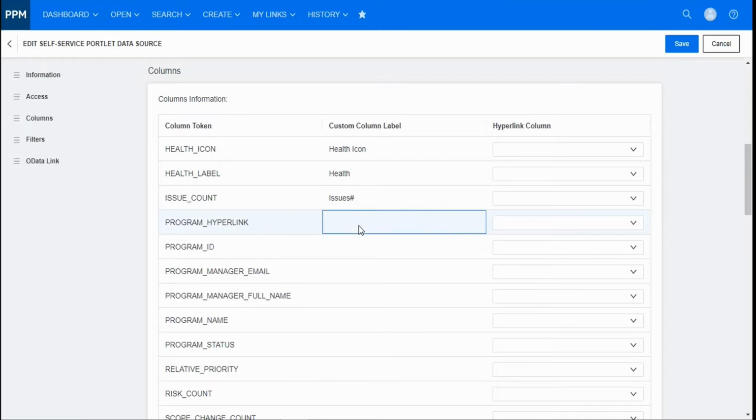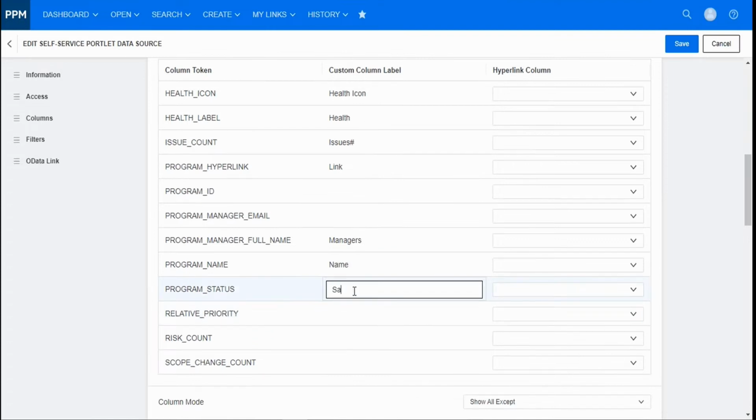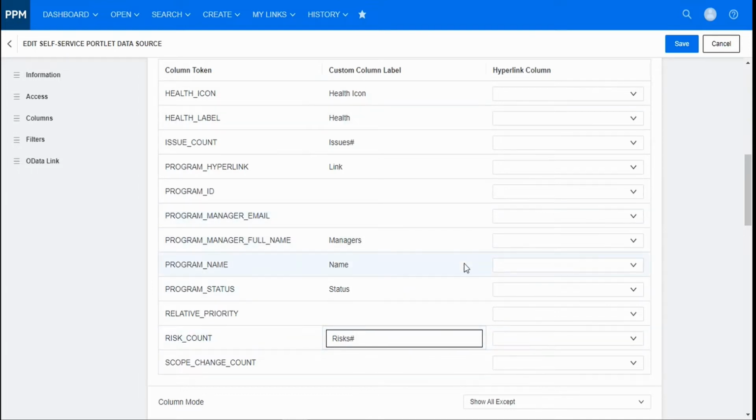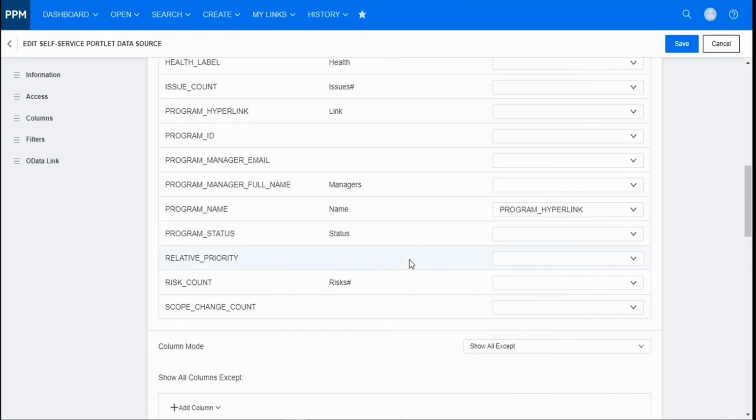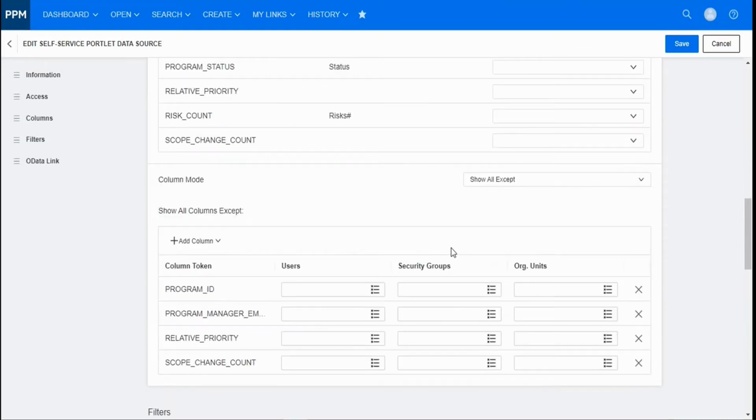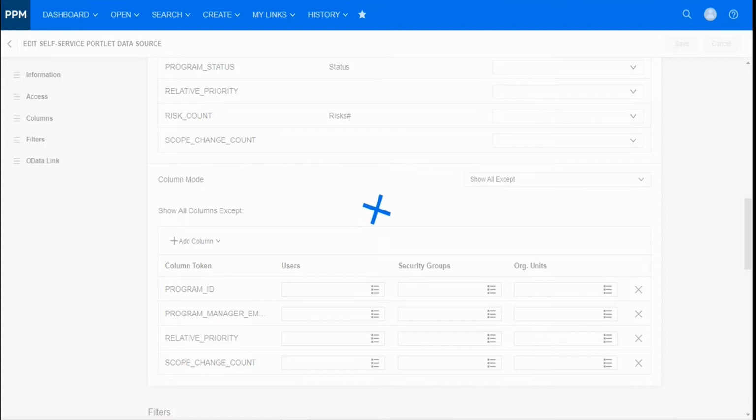That's the hyperlink, so we can just call it link. Program ID, we don't show it. This is just the manager's name, program manager's name, status. And this we don't care, number of risk, and we're good. Now you can see the hyperlink column. This will be useful because for the program names, we will say the hyperlink column is this one, and that will make the link clickable in the grid view. We are good, so we can save this.